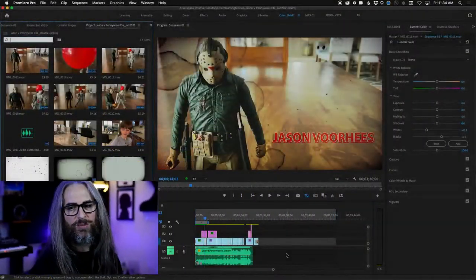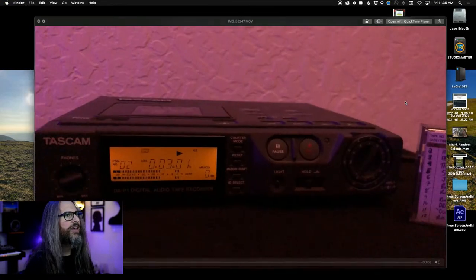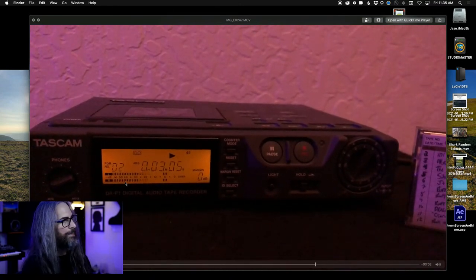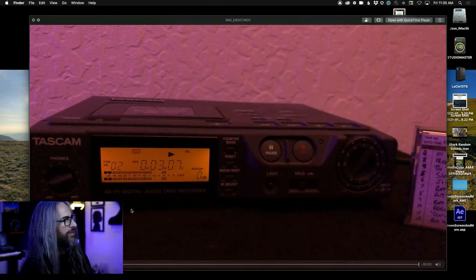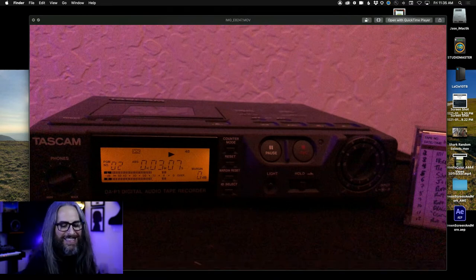So very excited to be, oh, you couldn't see it just now because I didn't switch over my screen. Oh God, it's going to be one of those days already, I can tell. But here it is: the DA-P1 Portadat, playing back tape, meters, absolute time, indexing, program numbers.